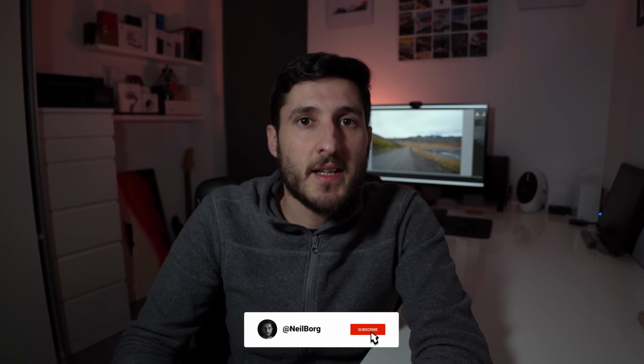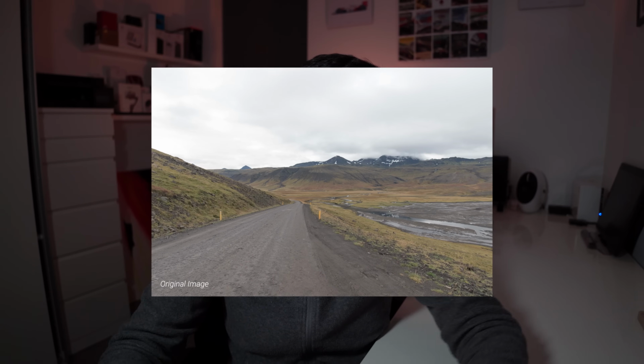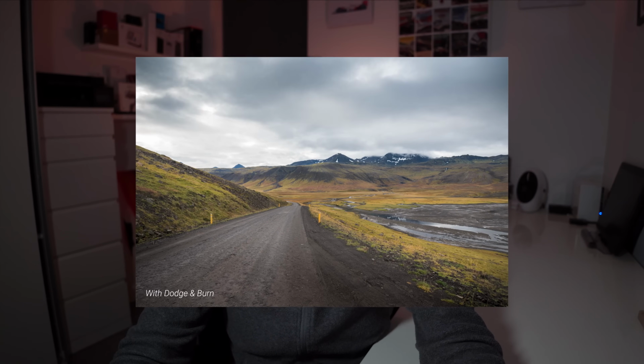When dealing with landscape photography, especially greenscapes or mountain ranges, one of the best kept secrets in editing is dodging and burning. Dodging and burning is the art of highlighting and darkening certain parts of the image in order to make your subject more prominent. So let's take a look at how we can do this in a few simple steps in Lightroom Classic.